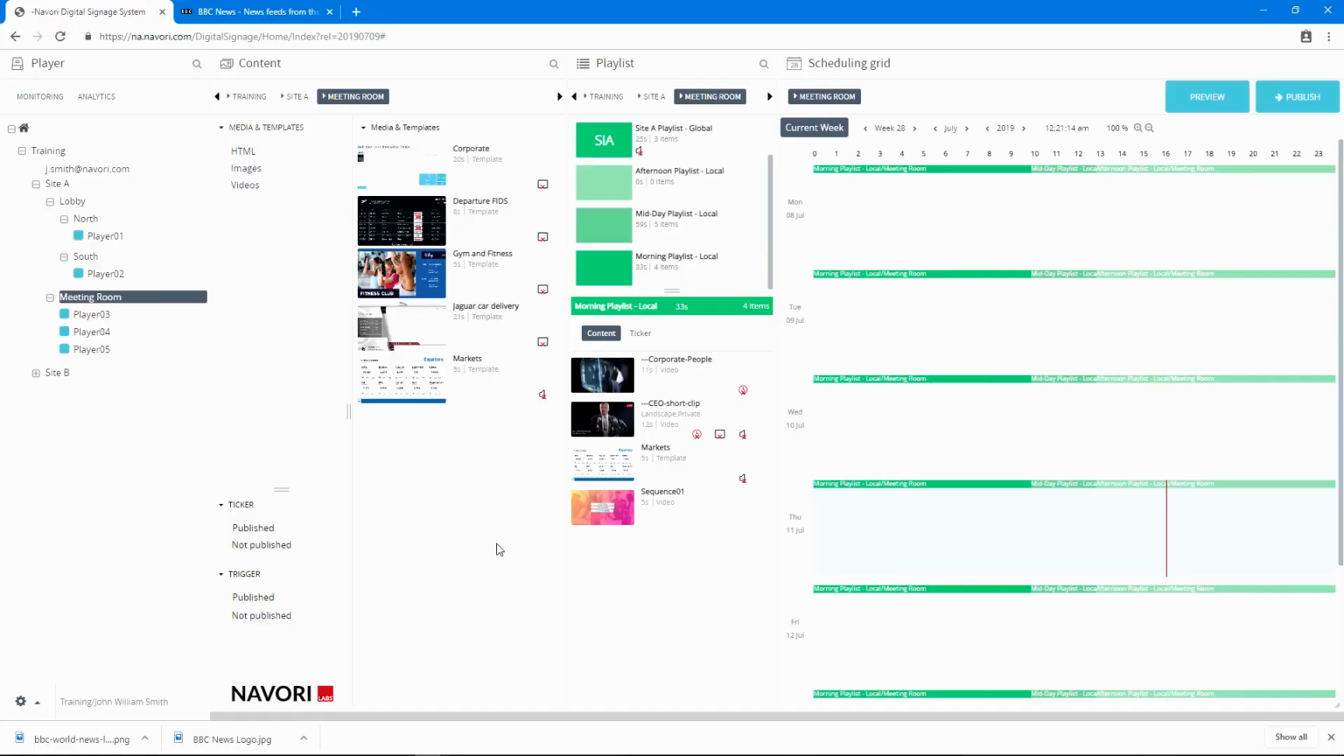In this video, we'll look at the playlist window and some of its features. First, let's review what playlists are and what they are used for. Playlists are essentially a list of items that can be played in sequence or randomly. You can add any content to a playlist like videos, images, templates, web pages, and streaming video.